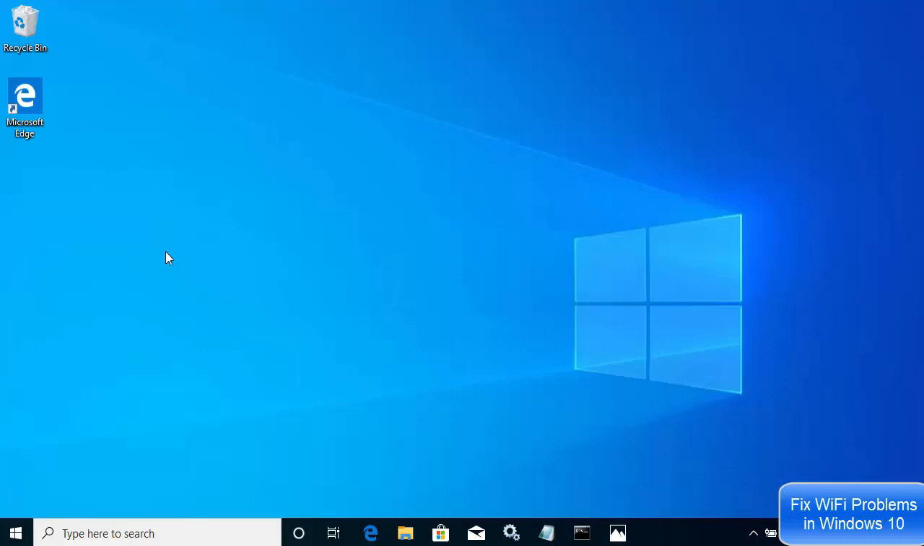So these are some of the ways using which you can debug, troubleshoot, and fix your Wi-Fi and internet related problems on your Windows 10 operating system.